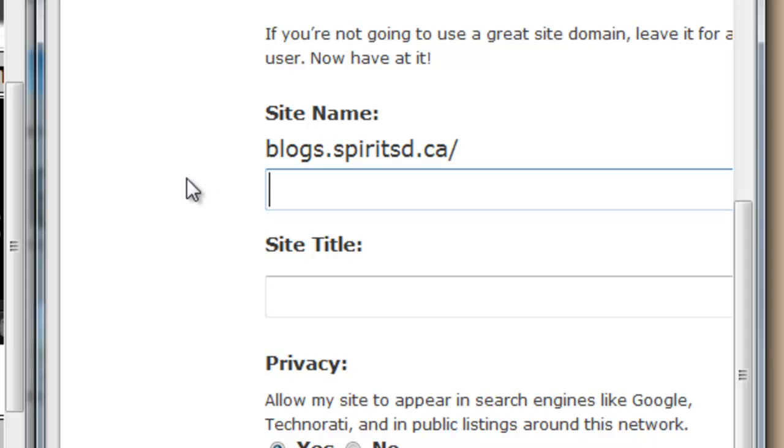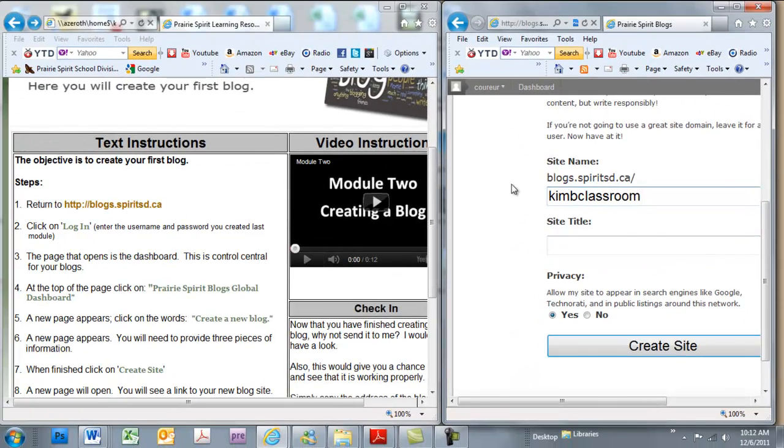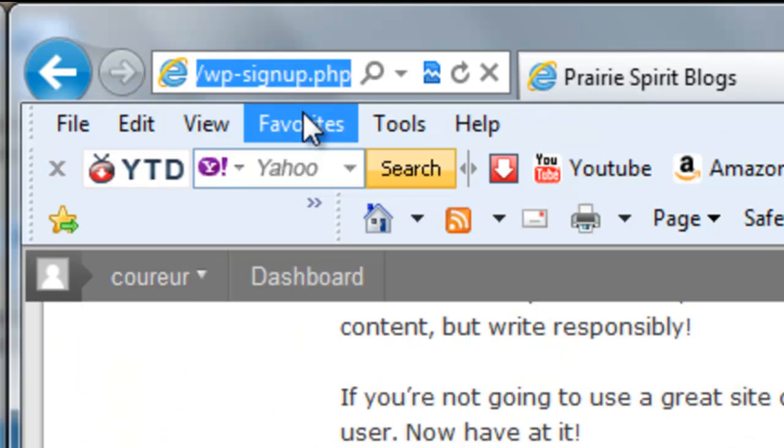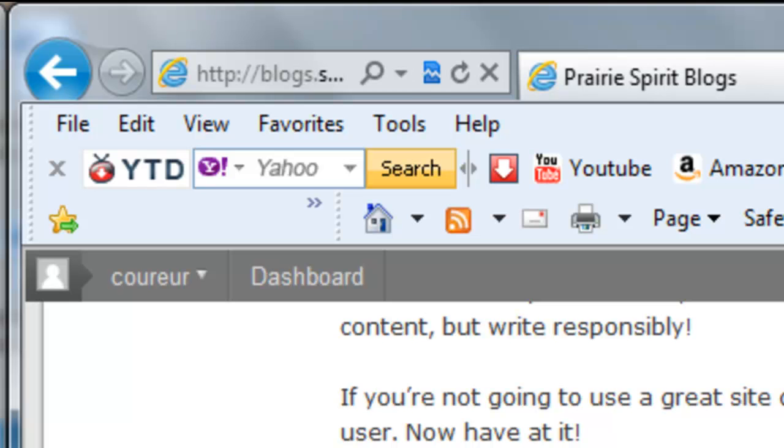So give it something like, I'm going to call mine Kim B Classroom. Now my entire address will be Kim B Classroom blogs.spiritsd.ca. Again, it's not huge. Nobody's going to see this. It's only going to appear up here in this address window.